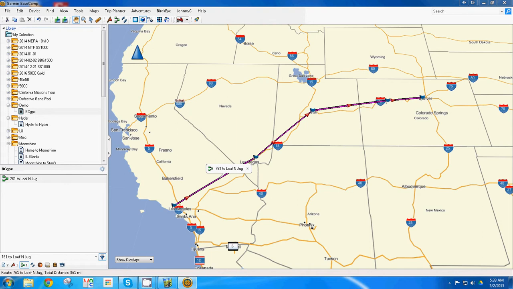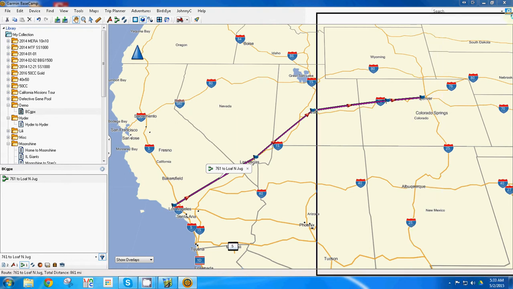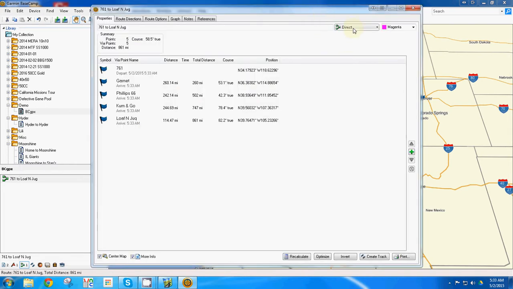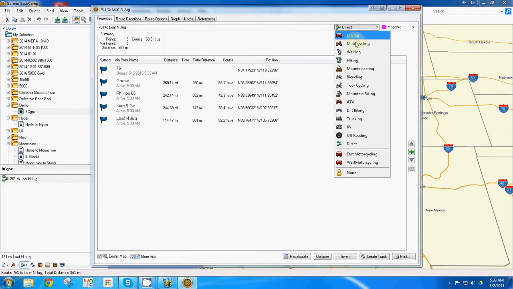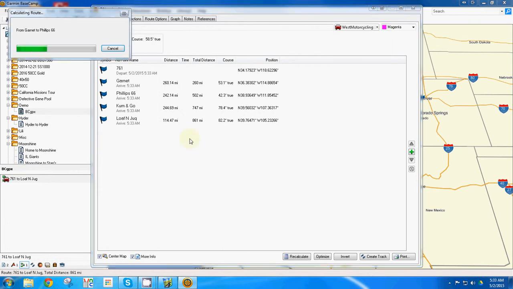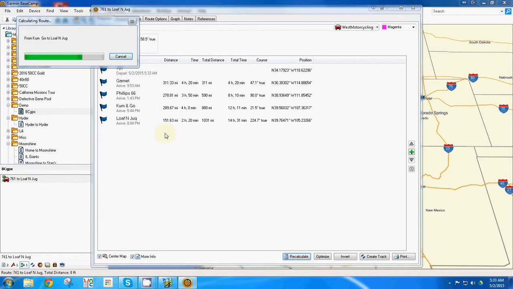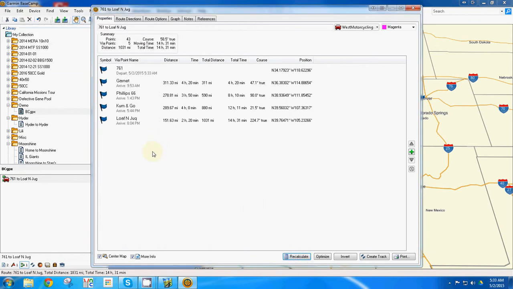okay, we've got to set the over. I have multiple screens that put it on the wrong screen. We'll change this, in my case I'm going to change it to West Coast, West Motorcycling, because it'll have it set at direct, which is somewhat annoying. And it's pretty close to the same route, to the same number of miles.